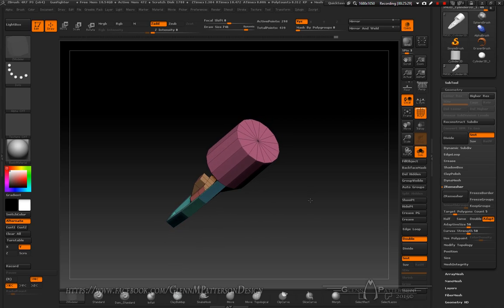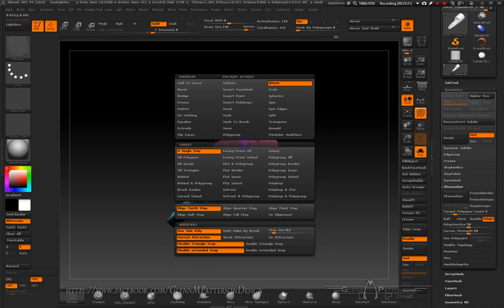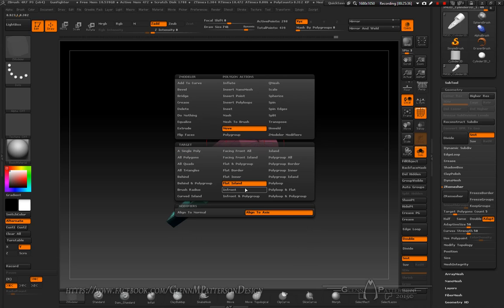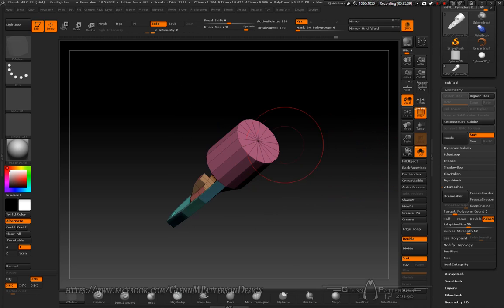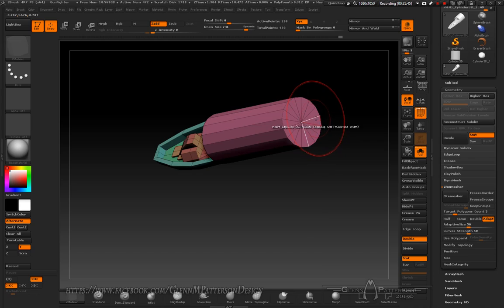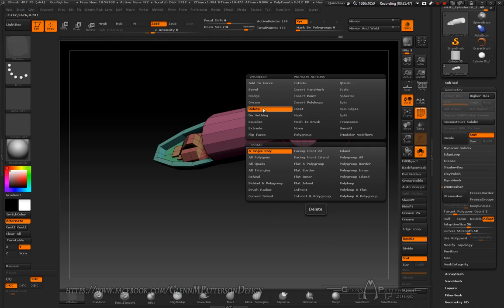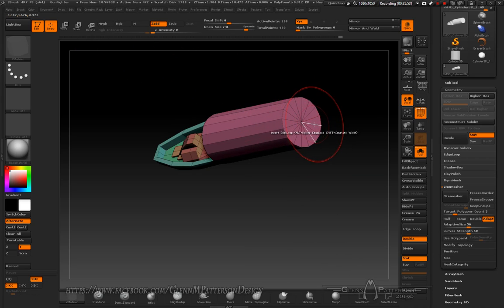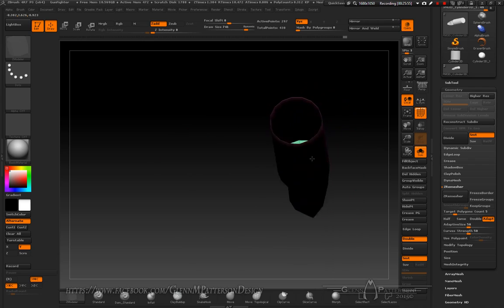Now let's work on the back end. Right click, and we're going to go ahead and do a move, flat island, align to axis. We're going to pull him out just a little bit, and we're going to go ahead and delete this bad boy. Delete, and flat island again. Okay.